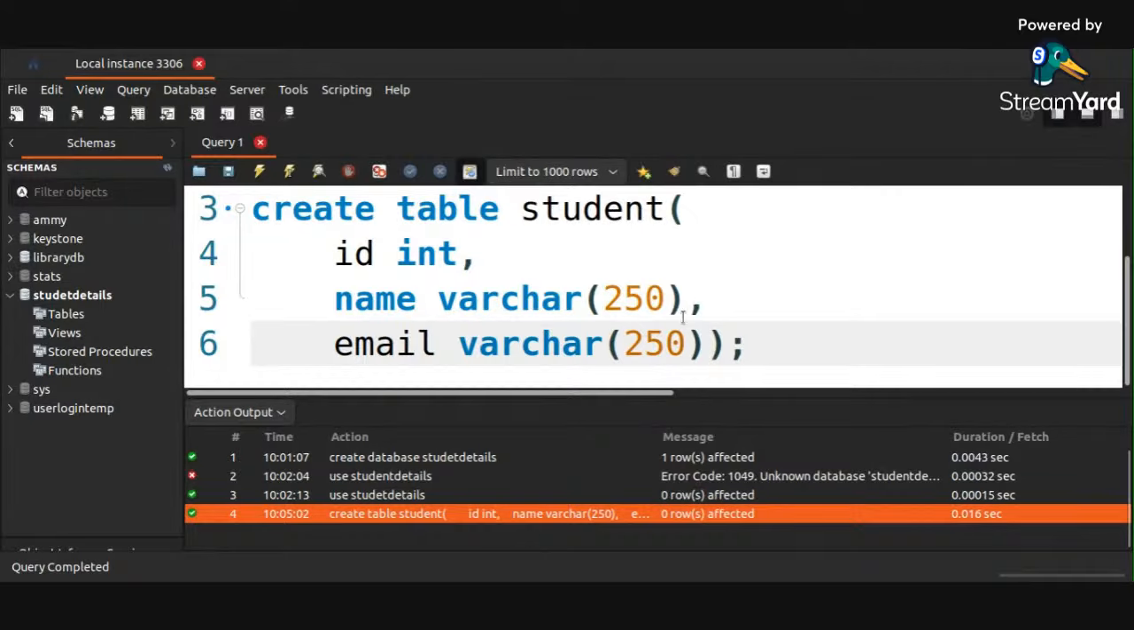Once I'm executing it, I have created a table. The name of the table is going to be student, and this table has three parameters. One is ID, which is of type integer, second is name, which is of type varchar, and third is email, which is of type varchar. On the varchar limit, I have kept it as 250 characters.